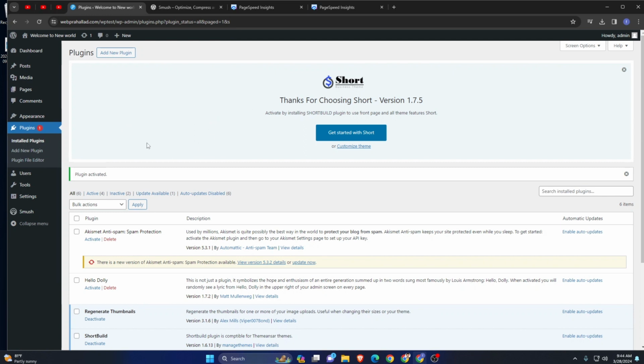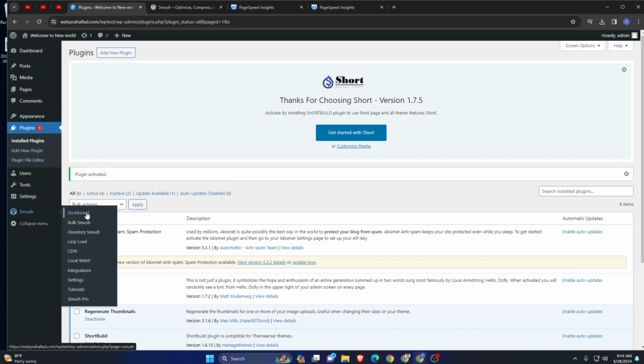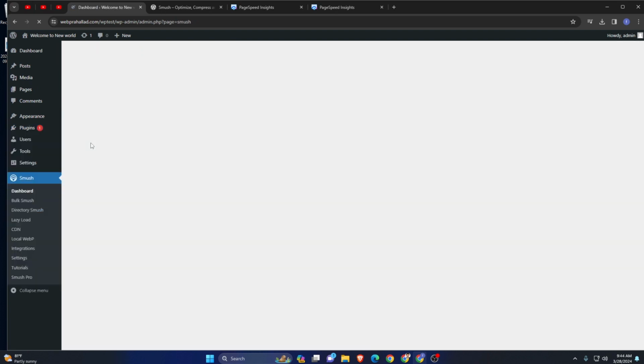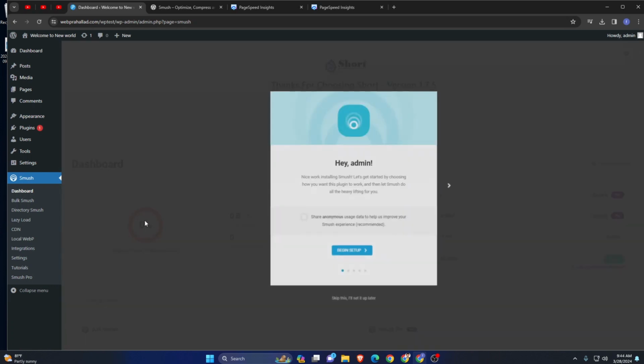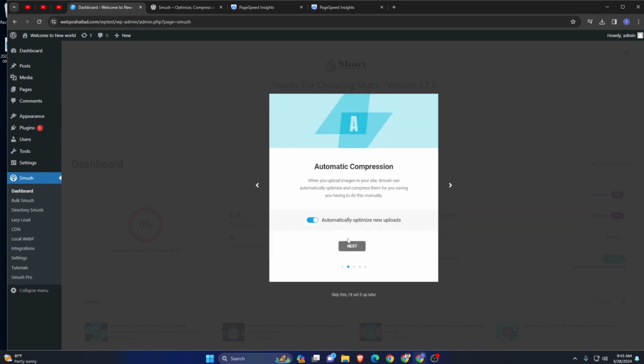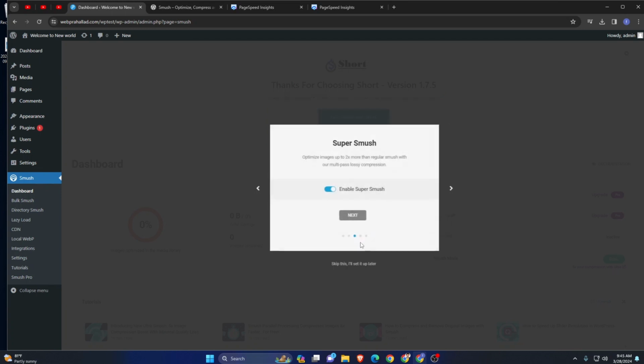Now on the left panel here you can see Smush, and click on Dashboard. Okay, so this is the dashboard and currently it is 0% optimized. So now click Begin Setup and select Automatically optimize new uploads. Click on that. Now click on next.